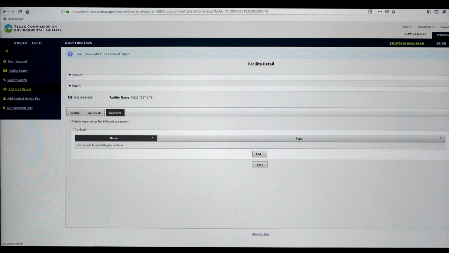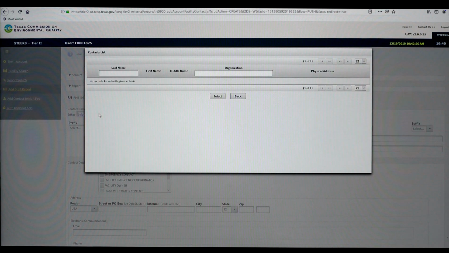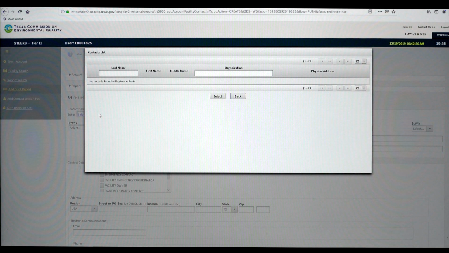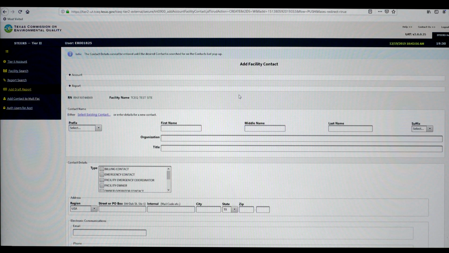Now that you have completed your facility and chemical information, you can proceed to the Contacts tab. This page will list your facility contacts and allows you to add new contacts. To add a contact, select the Add button to create a blank contact record. If you have already created the desired contact on another facility, you can press the Select Existing Contact button to search for them and auto-populate all of the required fields. Otherwise, you'll need to fill in the contact's name and contact information.